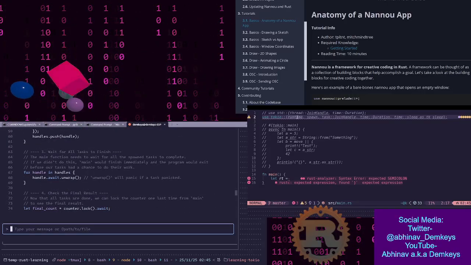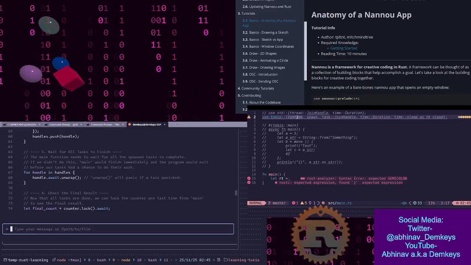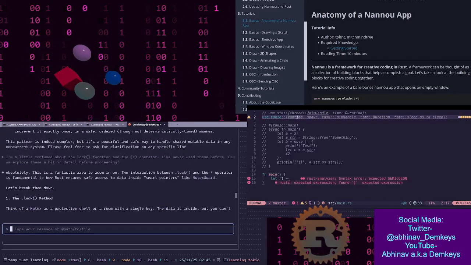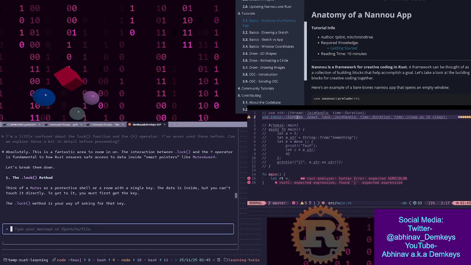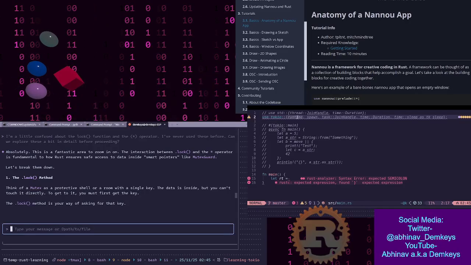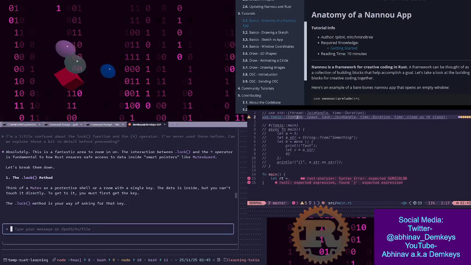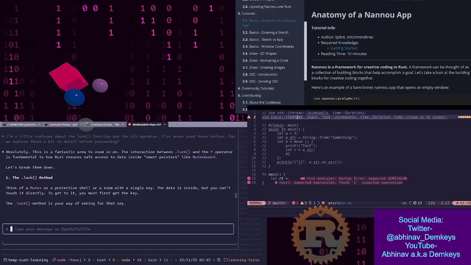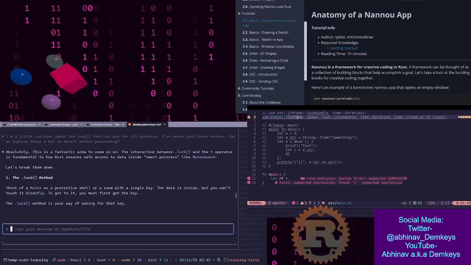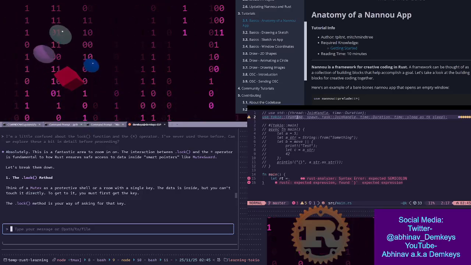Yeah, okay. So there was a bunch of explanation over here. And then I asked this question. I was like, I'm a little confused about the lock function and the asterisk operator. I've never used these before. Can we explore these a bit in detail before proceeding?